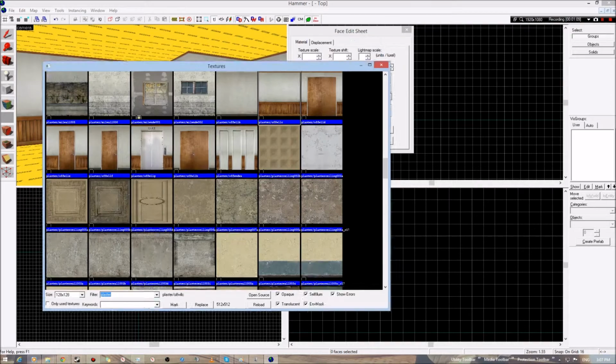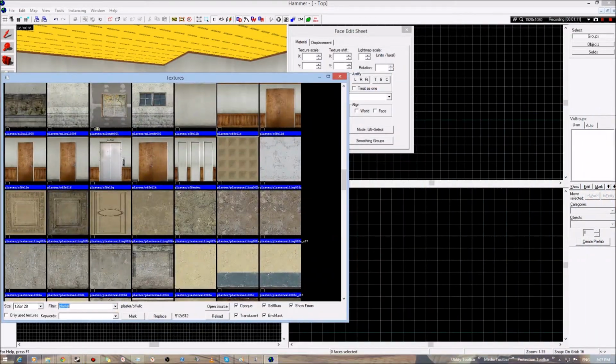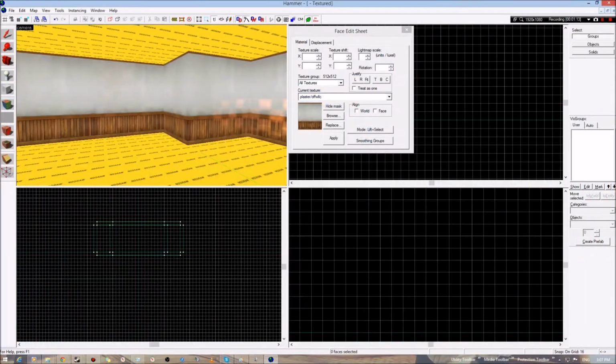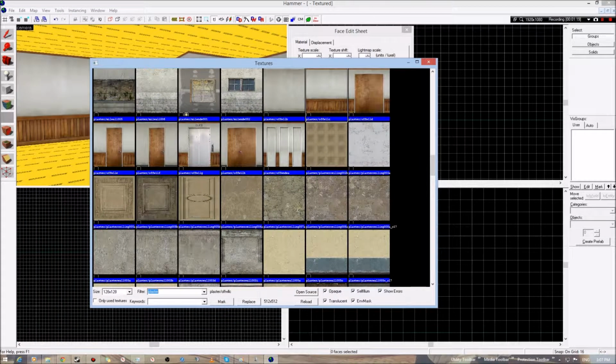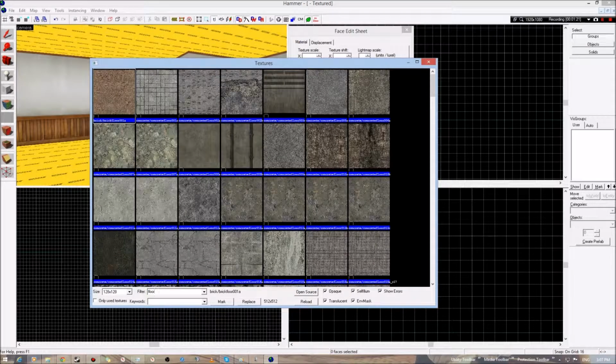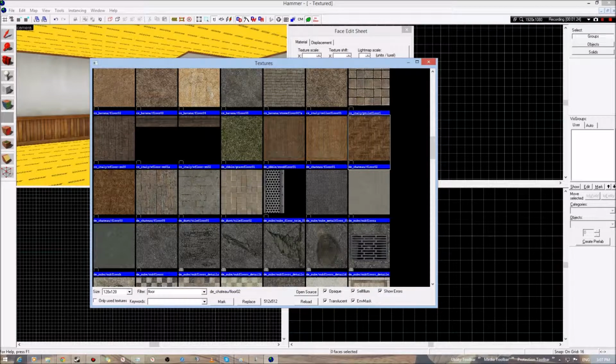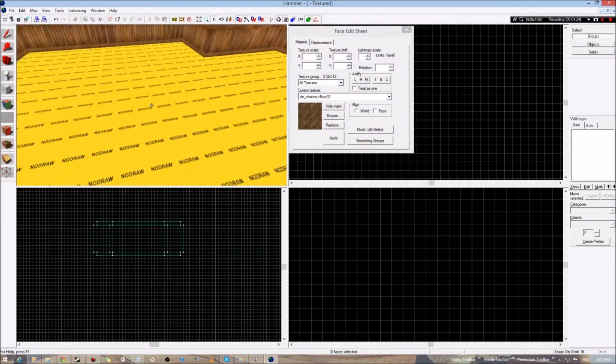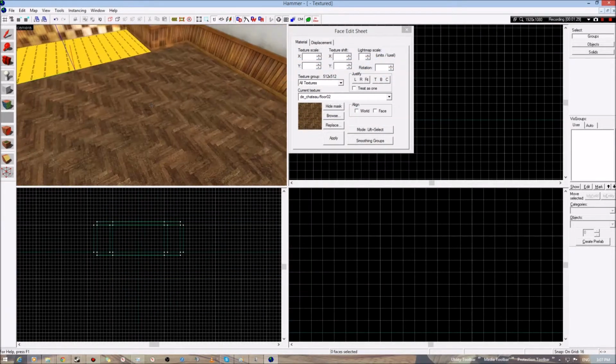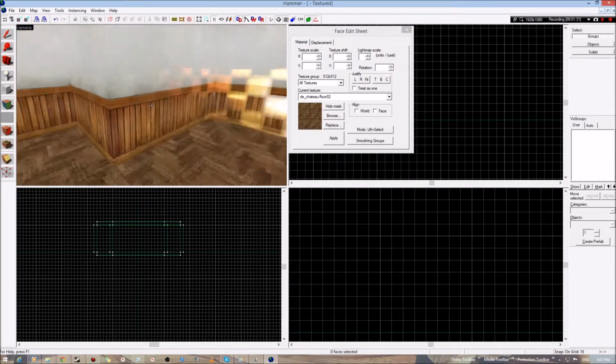I'm going to go back. You can also go to the texture browser on the face edit or the toggle texture by just clicking browse over here. And I'm going to look for floor. See what comes up. I want to use, I don't know, this flooring. There you go. Right click. It looks pretty good. I like that. The wood makes it look awesome.